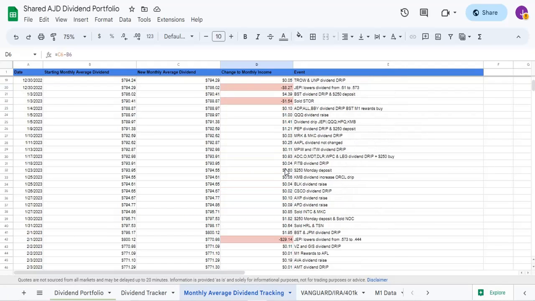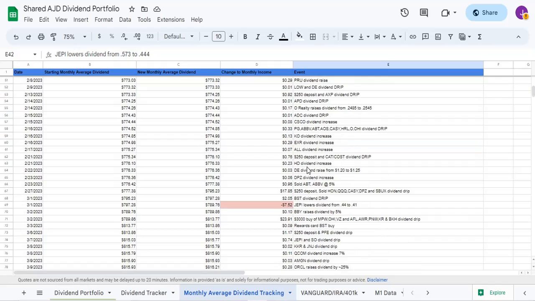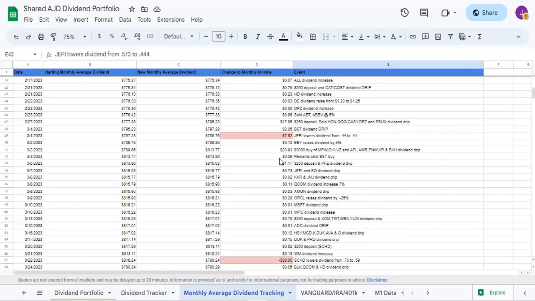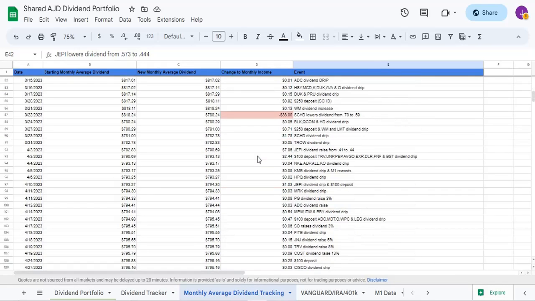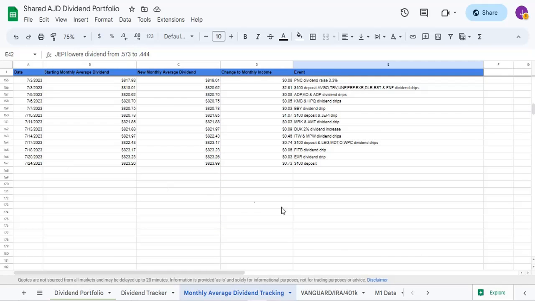Let's see what else. But yeah, it's deposits, drips, dividend raises, or dividend cuts. You can see right here, but it's a ledger. You can see it's mostly going up. So I'm tracking that now. Last one was I did a monthly buy video where I put $100 into the portfolio and I bought some BST, and that increased my monthly income by 73 cents going forward.